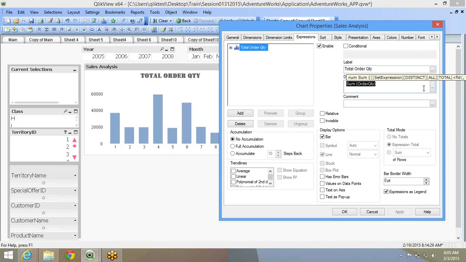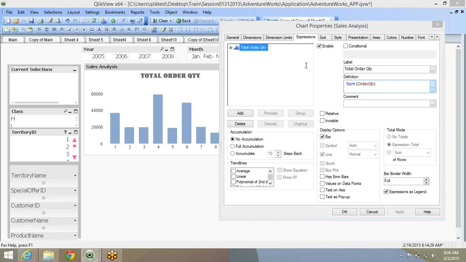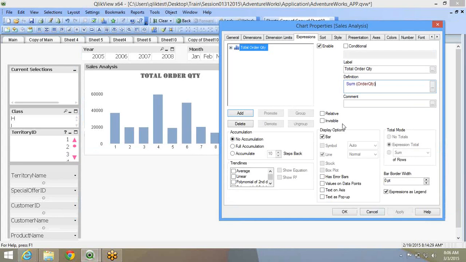Definition is nothing but where you write the expression. If you want to change the sum of order quantity expression, you'll have to change it in the definition. So you'll have to click here. This will take you to the expression editor. You can change the expression. So that's where you write. Then comments is just for the developer to understand what this is. You can leave some comments for the developers for future maintenance or anything while developing. Relative, invisible, I'll come back to these.